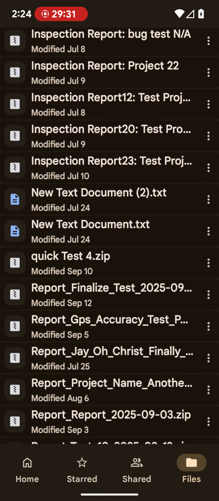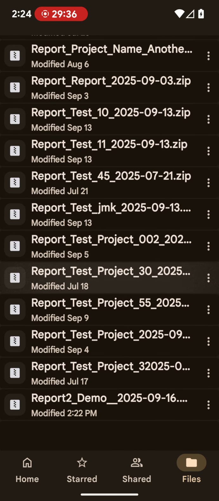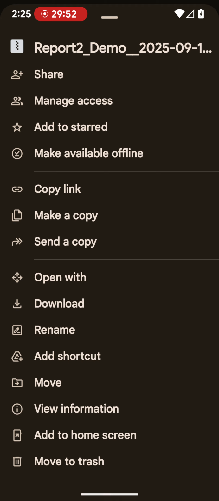I need to find this report. Oh, man. Report demo. Where's report demo? Oh, report 2 demo, right on the very bottom. Okay, so what you do in there, like if you were on your work computer, I click the three dots on my phone and it'll say download. When you click download, it'll open up your folder on your work computer and you can pick whatever folder on your work computer you want to download it to.